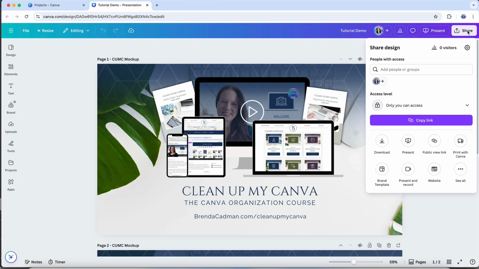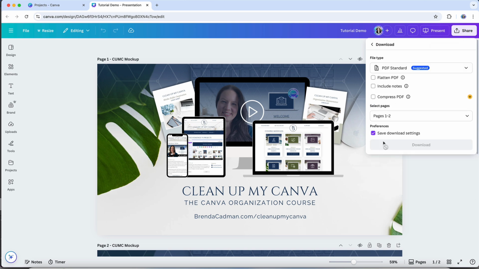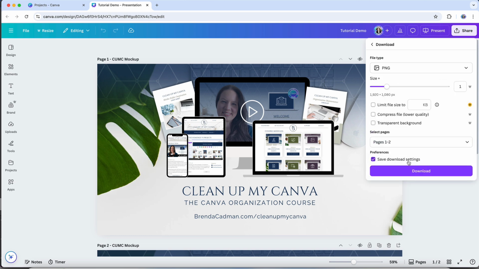Let's start with downloading. To access download options, click the share button in the top right corner of the editor. From there, you'll see the download option in the panel that appears. The choices available will change depending on the file type you select. For example, if you choose PNG, you'll notice several Canva Pro features marked with a small crown icon.